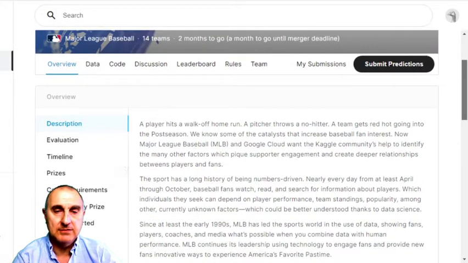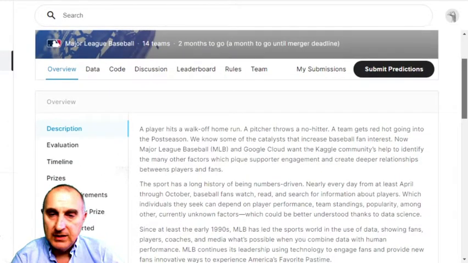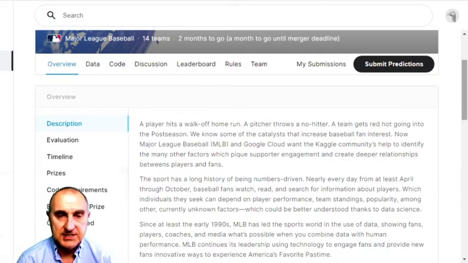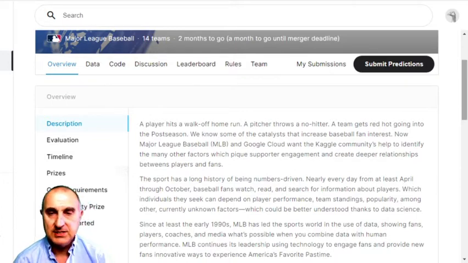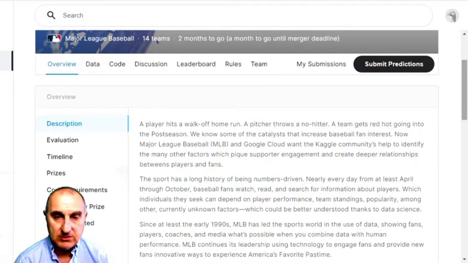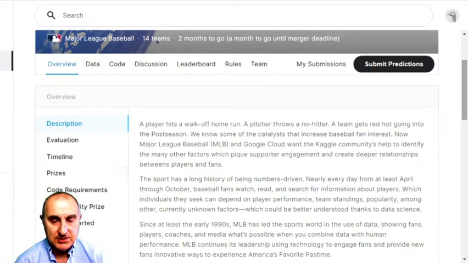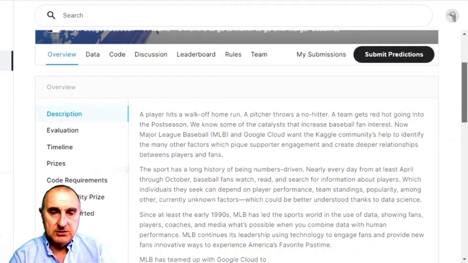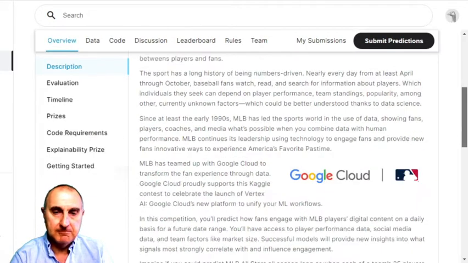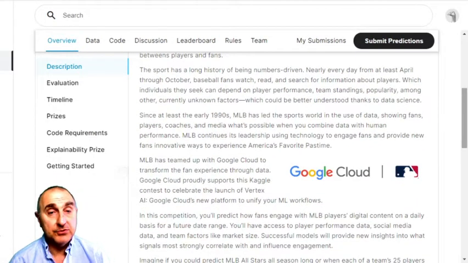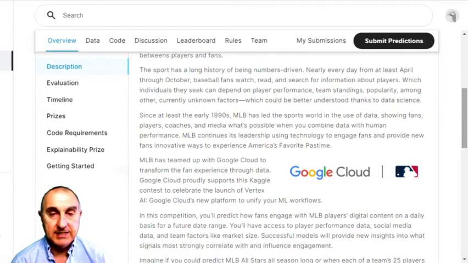It says, a player hits a walk-off home run. A pitcher throws a no-hitter. A team gets red hot going into the postseason. We know some of the catalysts that increase baseball fan interest. Now, Major League Baseball and Google Cloud want the Kaggle community to help identify the many other factors which pique supporter engagement and create deeper relationships between players and fans. The sport has a long history of being numbers driven. Nearly every day from at least April through October, baseball fans watch, read, and search for information about players. Which individuals they see can depend on player performance, team standings, popularity, among others, currently unknown factors, which could lead to better understanding thanks to data science.